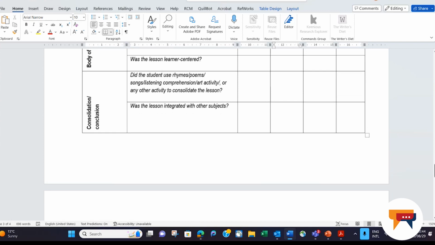Conclusion or consolidation. Did the student use rhymes, poems, songs, listening comprehension, art activity, or any other activity to consolidate the lesson? It is important that you consolidate the lesson. Our little ones learn through repetition. Use nursery rhymes, use a poem, use a song relevant to what you were teaching. Use art activities, the collages we're talking about, to consolidate this lesson.